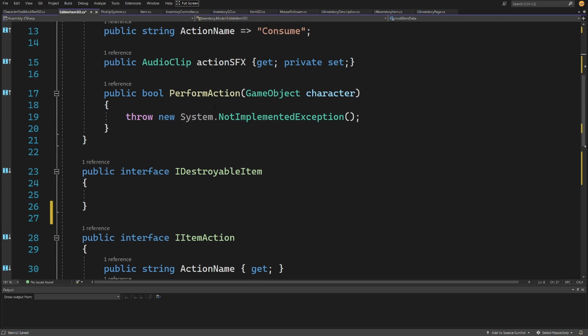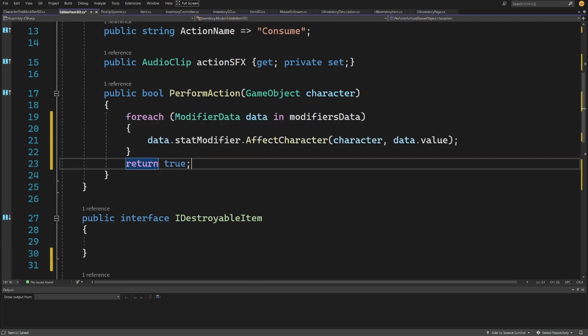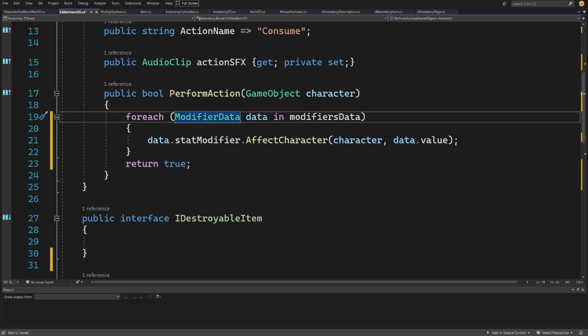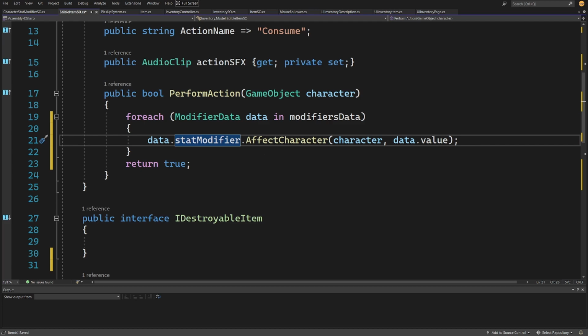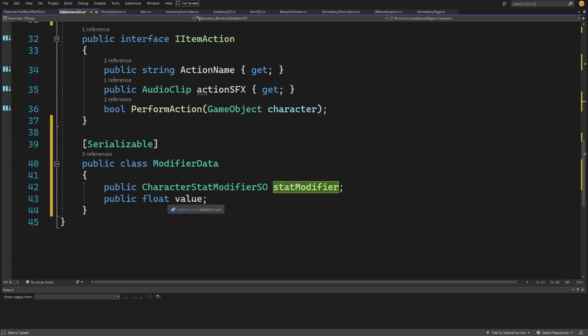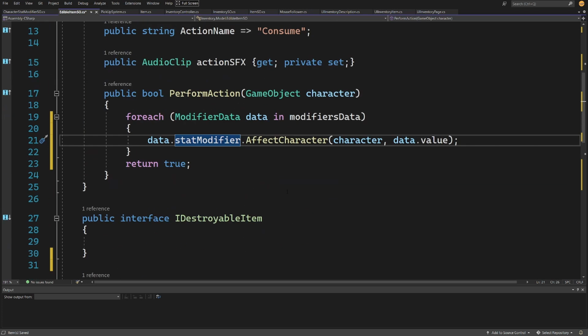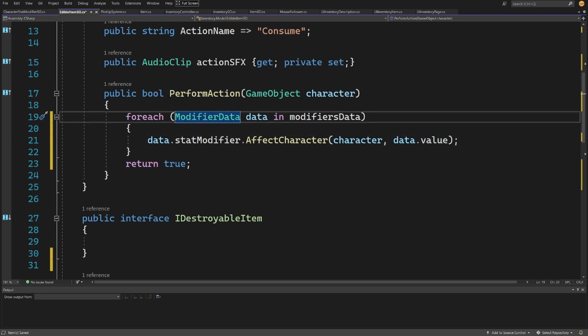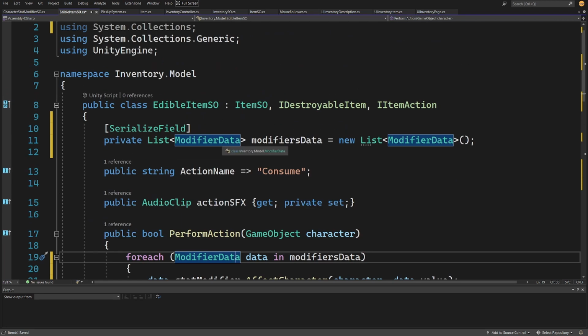So inside this PerformAction, all we will have is a foreach loop, for each modifierData inside modifiersData, and we are going to call data.statModifier.AffectCharacter, because statModifier is the reference to our CharacterStatModifier scriptable object, and we are going to modify the data about this character that we have passed here, and we're going to pass data.value to pass what value we should use to modify our stat or our feature of the character. Again, maybe this seems very vague, but this is how we can ensure that the modifier data can be anything that we want to have to modify the stats of our character.